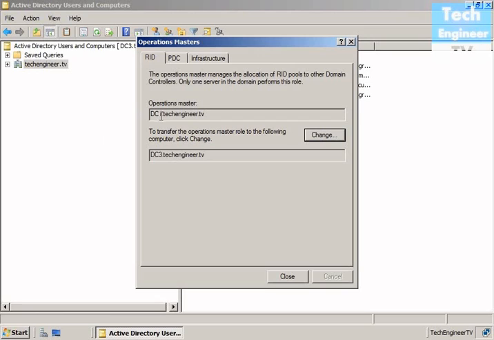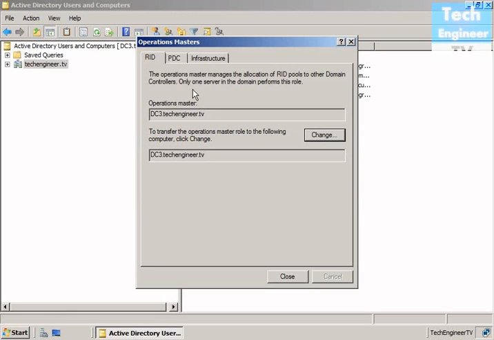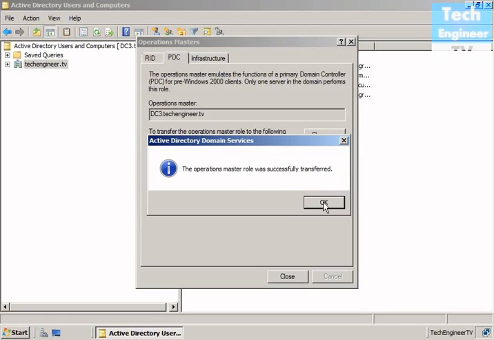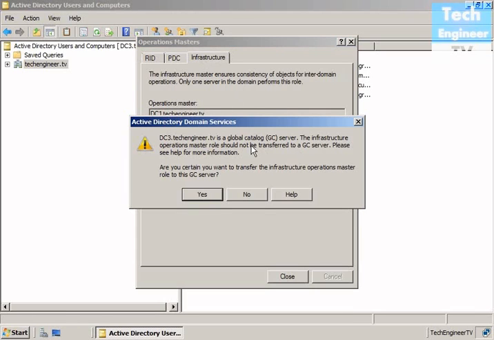Now you can see the changeover. The operation master is owned by dc1, and currently I'm logged on with dc3. Do I want to change the role? Yes, I want to change the role, and the role is transferred. We just change RID, and PDC, we just change PDC. Infrastructure, we can change, just hit the change button. And here it is saying that dc3 is a global catalog, meaning our additional domain controller is also a global catalog server, since you get the option during promotion of an additional domain controller. That's the reason it's giving me this error.